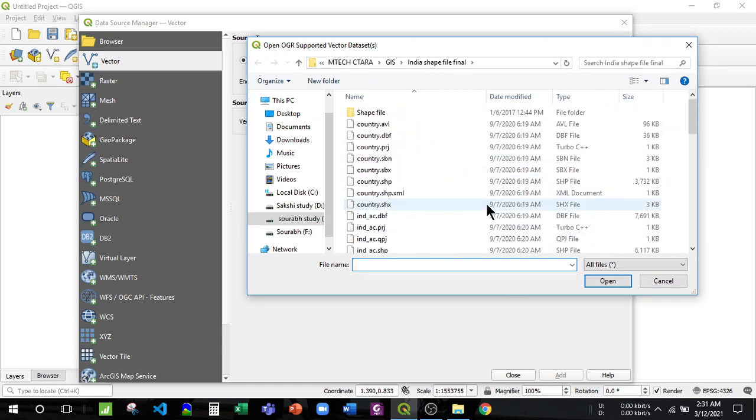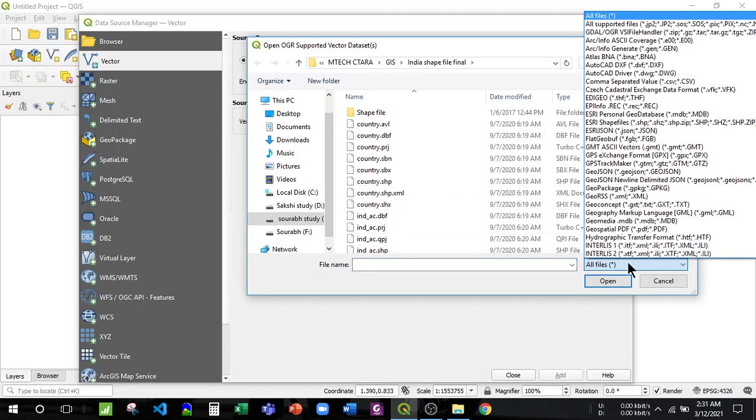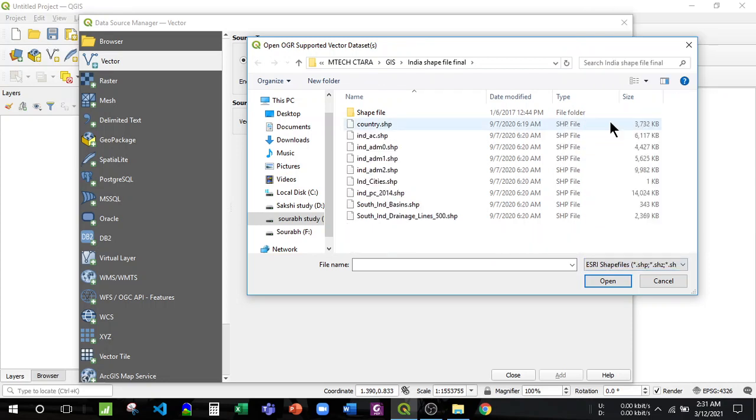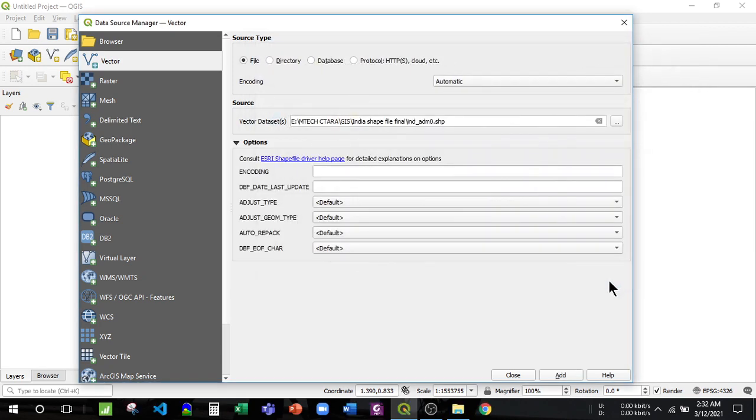All you have to do is click over here on the file type and select ESRI shape files. What it ultimately does is sort out all the shape files. The three important shape files are India admin 0, India admin 1 and 2. These are downloaded from the Government of India data, and we'll open these simultaneously and add them over here.